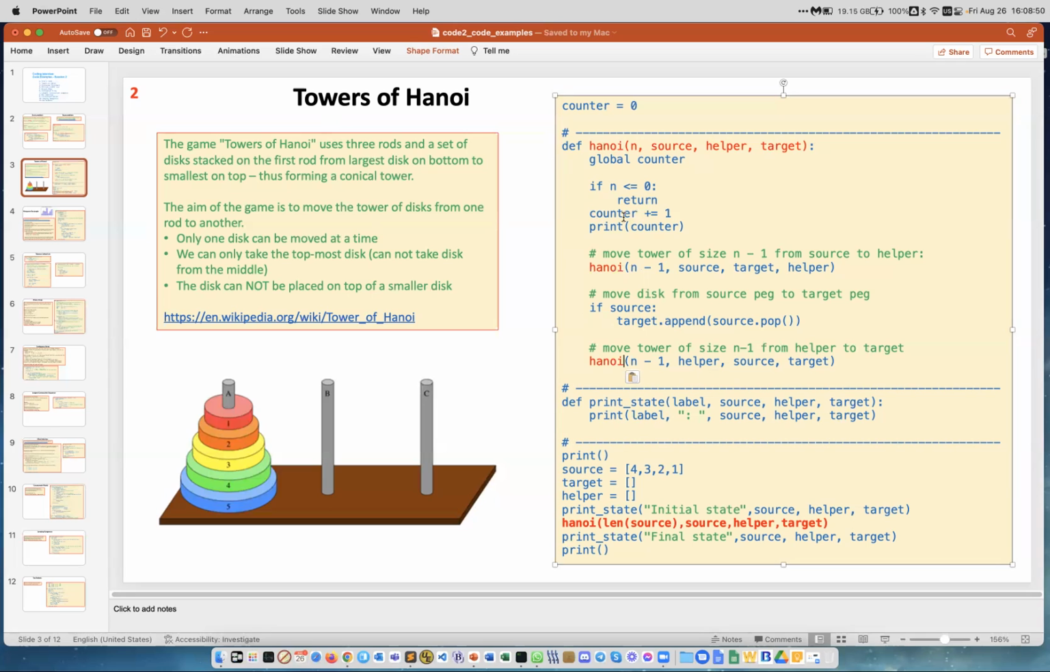And the reason why I wanted to see the counter is because the number of steps grows very fast as you increase the number of disks. Okay, so you see that Hanoi for n is recursively derived from Hanoi of n-1, and n-1 will be recursively derived from n-2 and so on. Okay, so this is a famous problem.